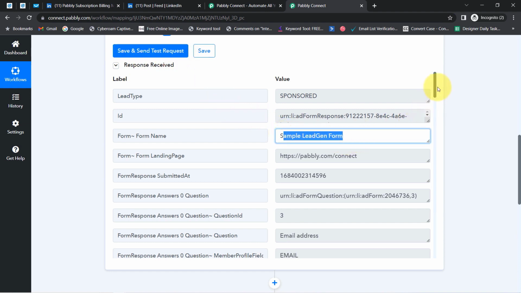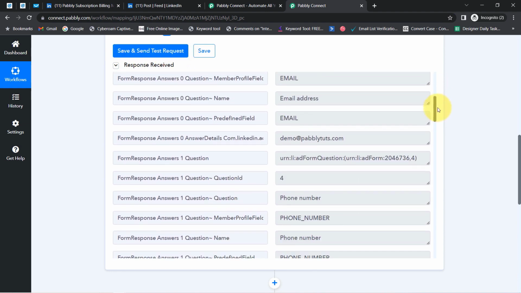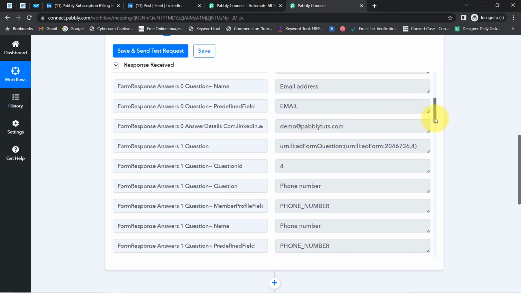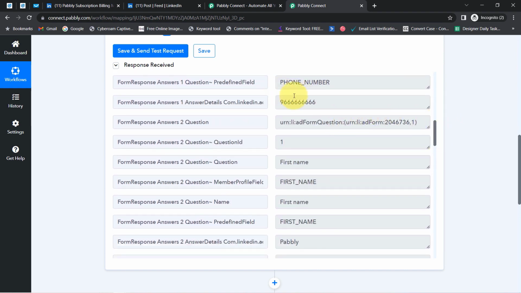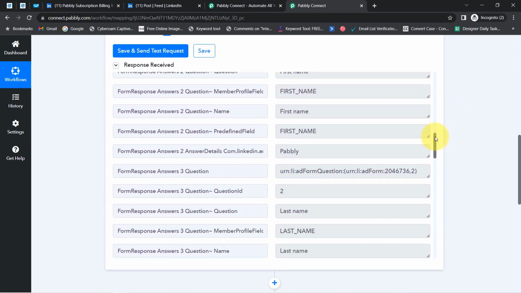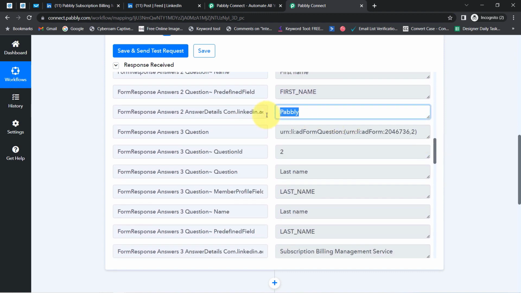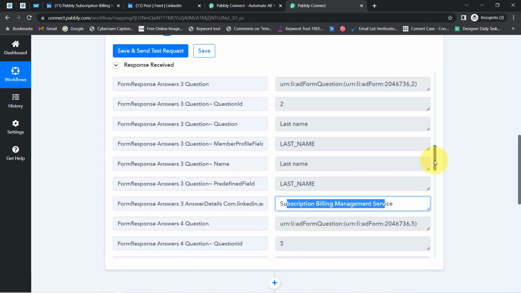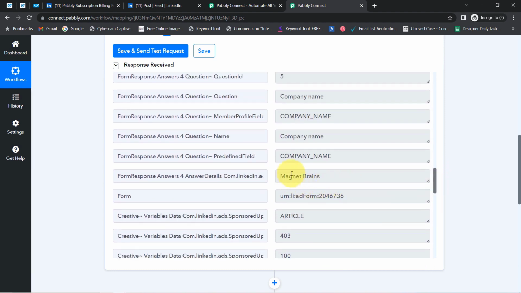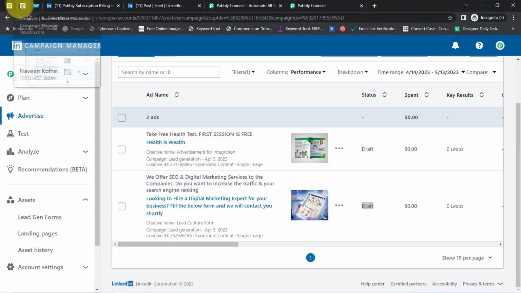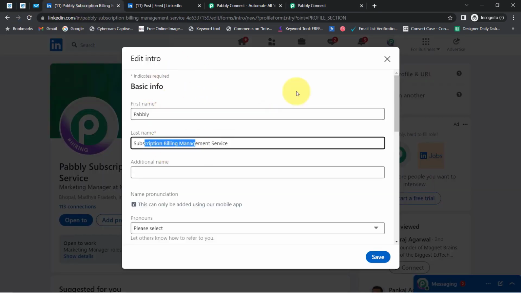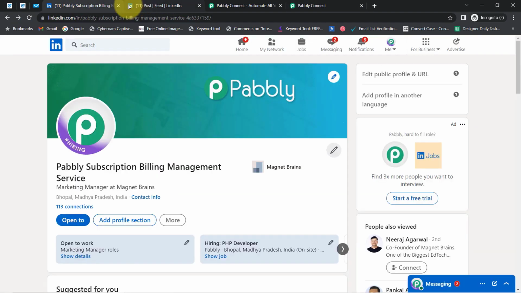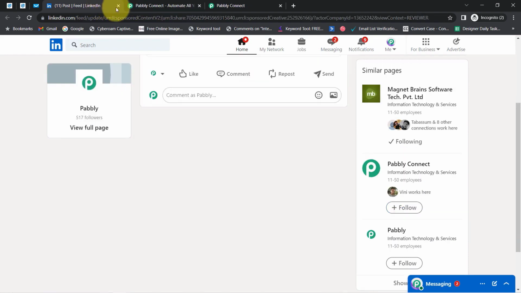Okay, so here we have the name of the form, here we have the email address, that is demo@pabblytudes.com. Here we also have the phone number, this is the same phone number, and we have the first name as Pabbly, last name as Pabbly Subscription Billing Management Service, and lastly we have the company name as Magnet Brains, and these values are taken from the page itself. Okay, let me show you. This was the page from where it is taking these default values. Okay, currently I am closing these two things.